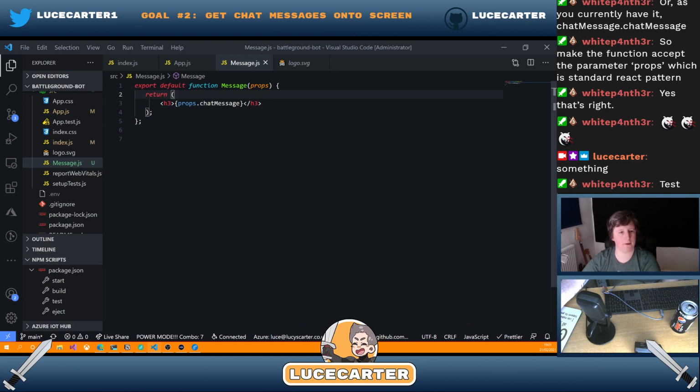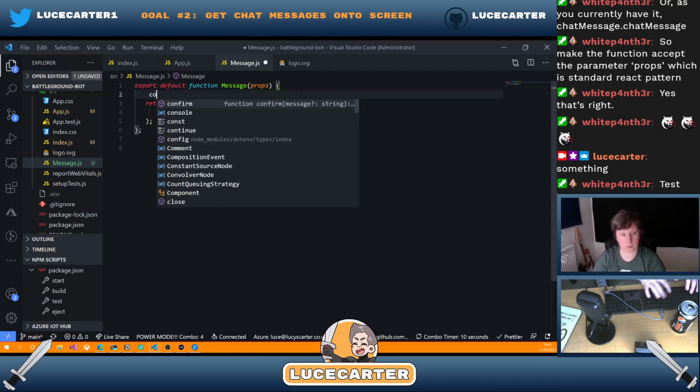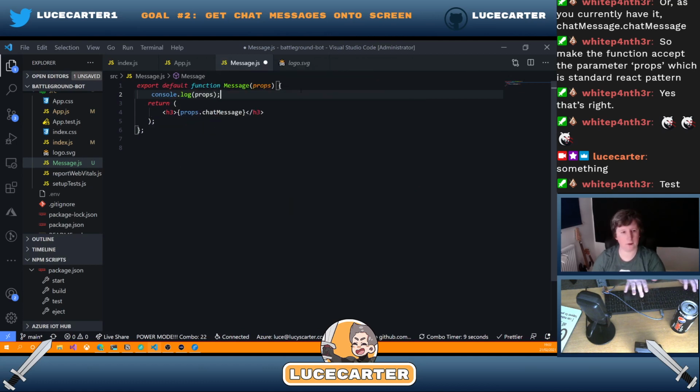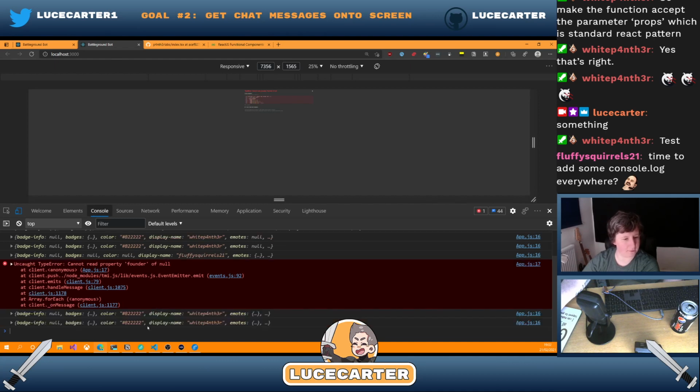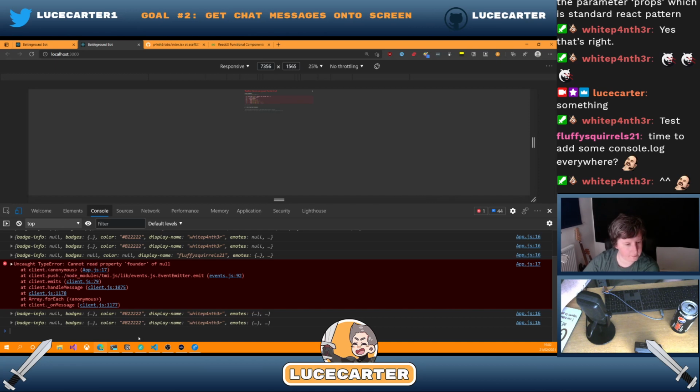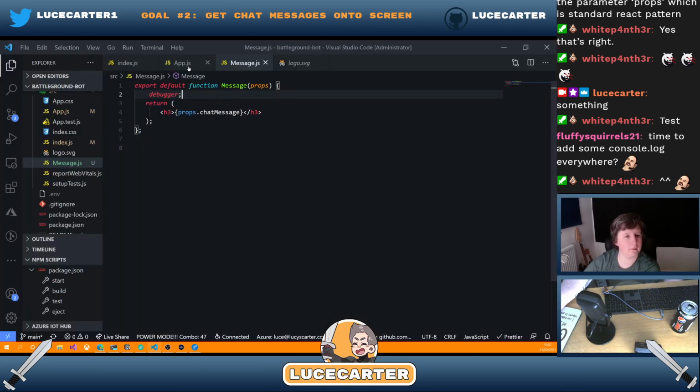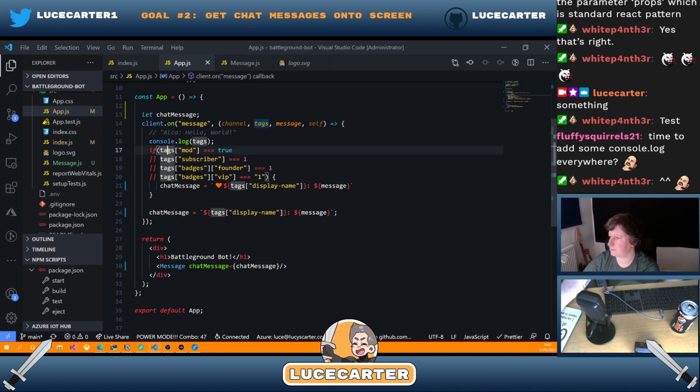So what's getting passed in? Let's have a look. Oh no, let's do a debugger and have a look at the props. Yeah, debug is actually better because it'll break and we can have a look what the props are. Founder of null. What? There we go. Okay. It didn't break though. Why? Cannot read property founder of null at line 17. What? Why is that null?